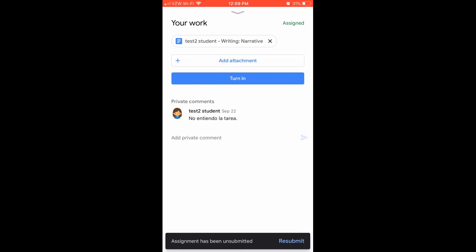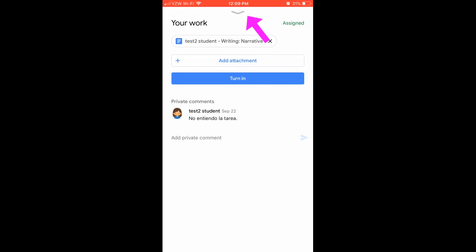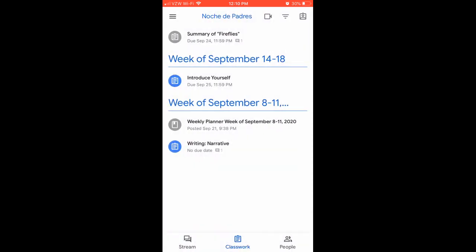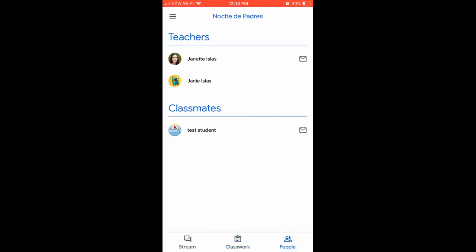I'm going to go back so I'm going to click on this little down arrow here to close that, and then go click on this back arrow. I'm trying to get back to the classwork. And the last thing I'd like to show you is the People tab at the bottom right. When I click on that, I can see the teacher's name and any co-teachers that are in the class, as well as all of the students in the class.